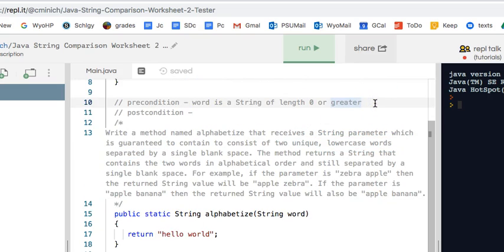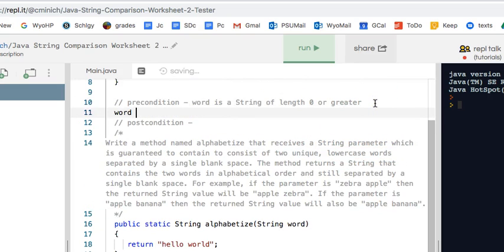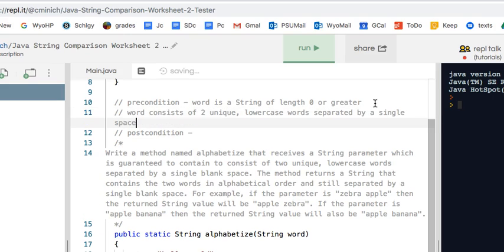So another guarantee there as a precondition is that word consists of 2 unique lowercase words separated by a single blank space. Wow, that's nice. That's nice that they said that. So for example, one possible value for word would be hello space world, because hello is different and therefore unique from the word world. It's all lowercase letters there, and I do have a single space.